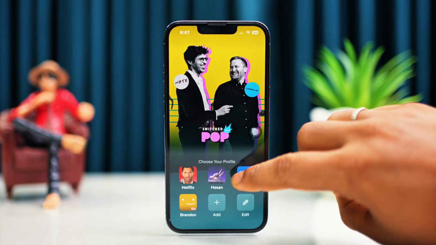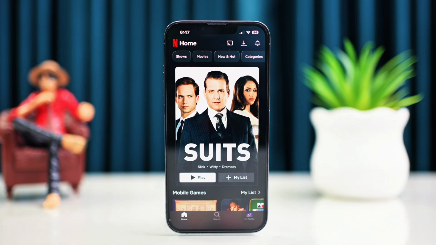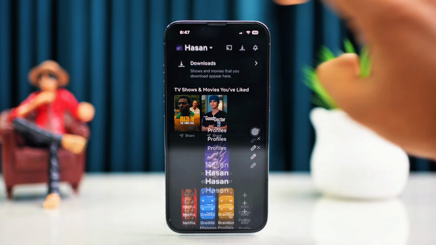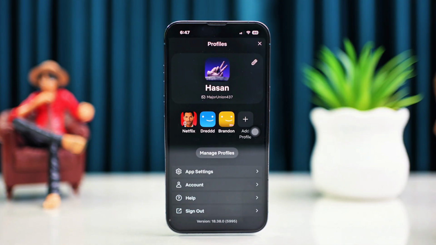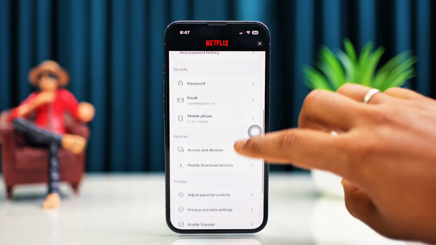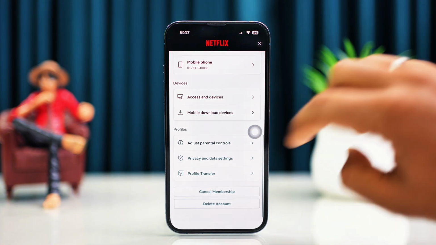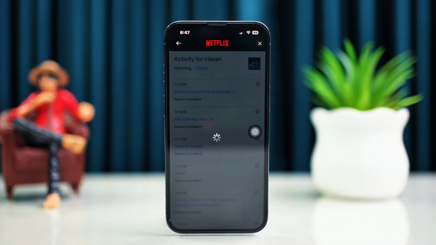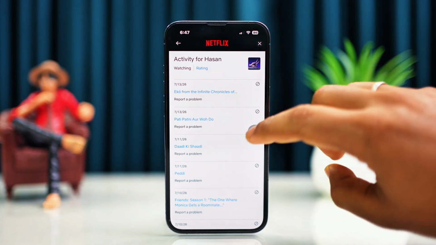Tap on the profile that you want to check the watch history of. From the bottom, go to My Netflix tab, tap Account from here. Scroll down until you find Privacy and Data Settings. Tap on it. After that, tap on Viewing Activity. Here, you'll see your entire Netflix watch history.